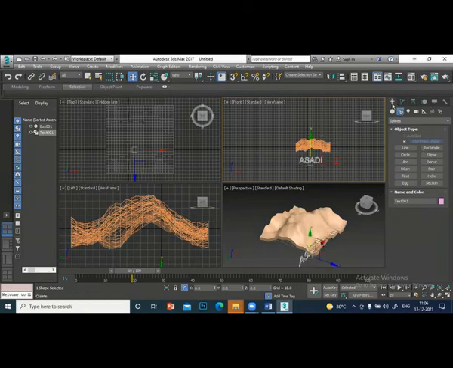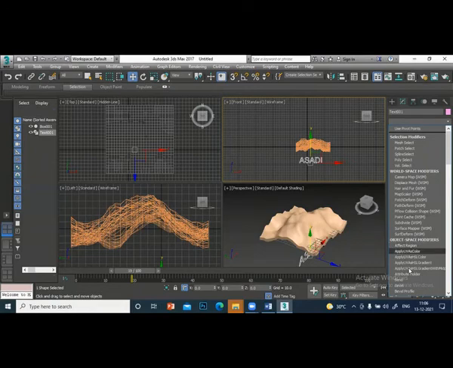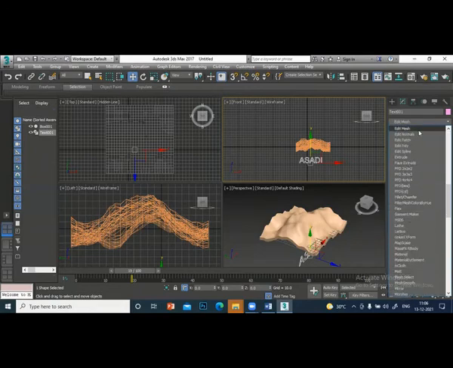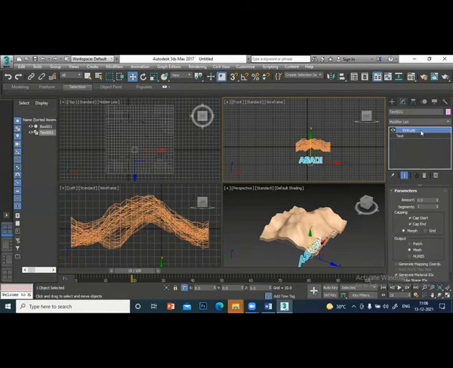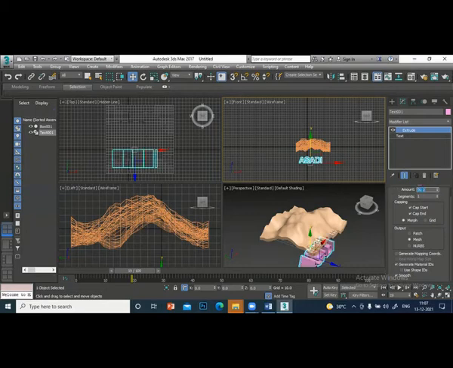I will go to modify. I will extrude this, extrude, click. So extrude is applied. Give a value. If you give positive value, it comes in the front. If you give minus value, it goes to the back. So if you give 50, it extrudes in the front. I want to go back, so I will use minus 50. So it goes to back. Okay, so it's extruded back.